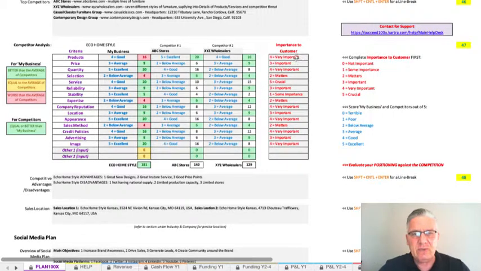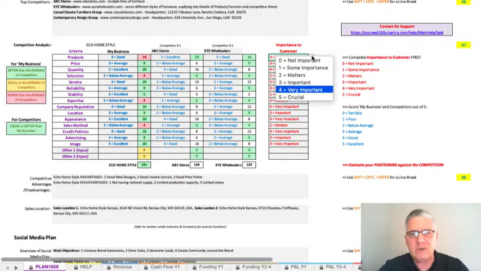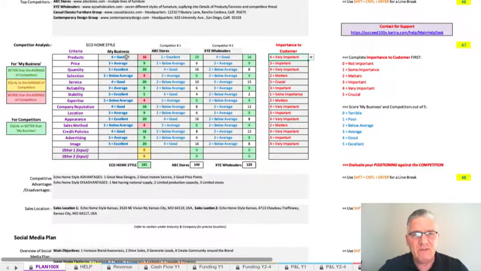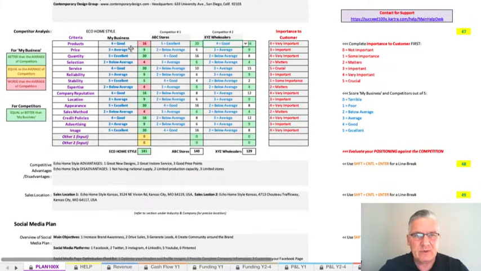So the first thing we do with competitor analysis is we say, in terms of product, how important is it to our customers? We've put this in as 4. And then, after we've said how important it is, we're going to rate ourselves, how we do on product, and we're going to do the same for competitor 1 and competitor 2. And what this does is it comes out at the bottom and it gives us a competitive rating. Here we are rating Eco Homestyle as 181, and ABC Stores is 140, and XYZ is 129.